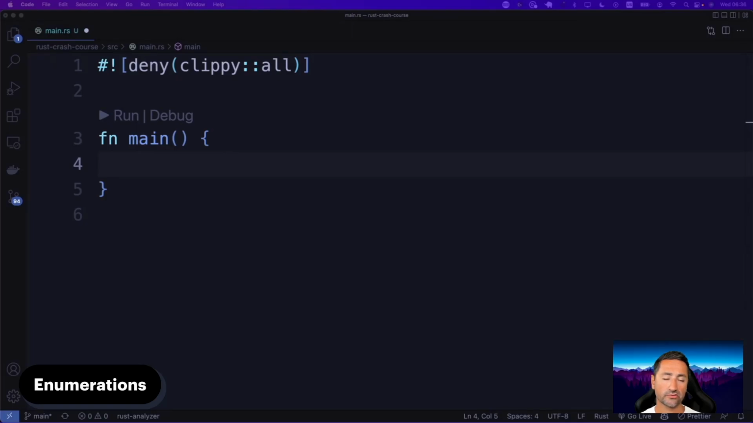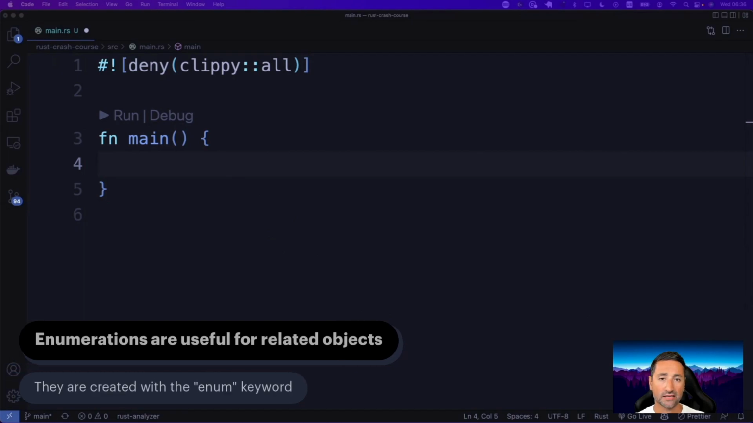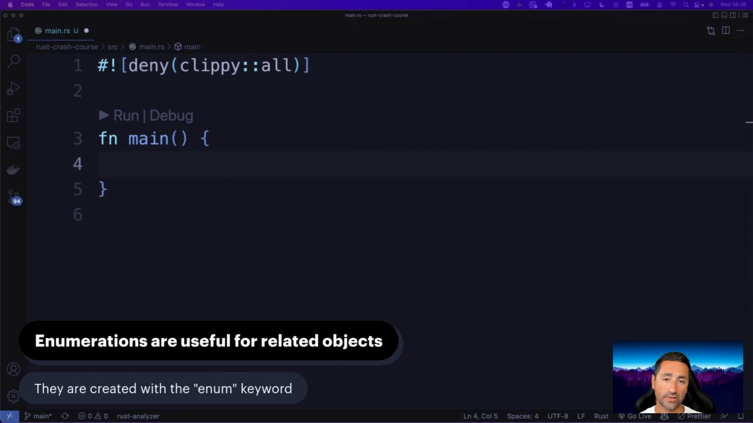Now that we've talked about structures in Rust, let's talk about enumerations. As structures were great for creating related data and putting them inside a package that we call a structure, enumerations are really useful for grouping related things. For instance, if you have a structure that represents an animal and you want an animal type, the animal type could either be a cat, dog, or a rabbit.